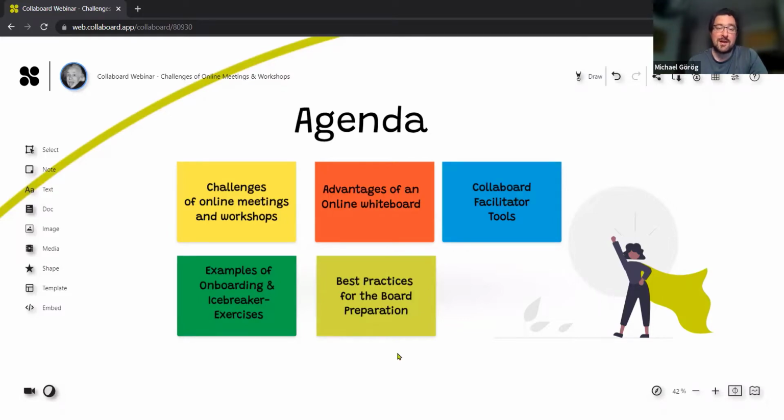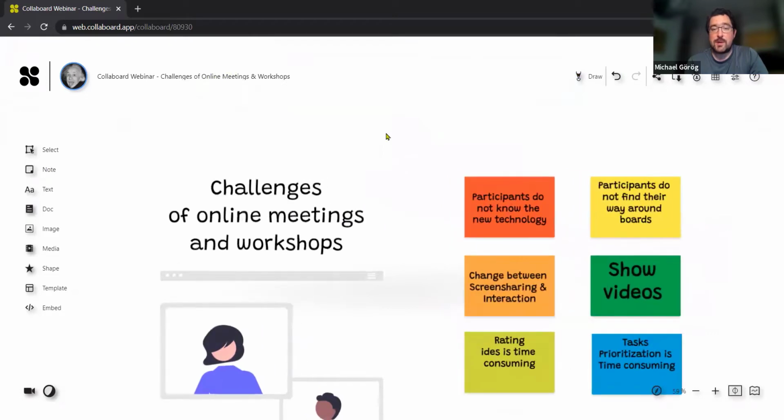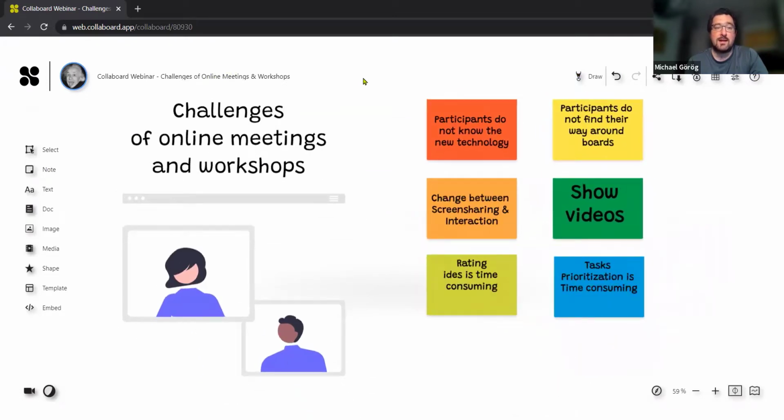So that's our agenda. And if we look at the challenges people have when organizing online workshops and meetings, often it is that participants are new to the technology. So they might never really have worked with an online whiteboard. So you need to take care that they have a good onboarding experience and you teach them all the things they need to know to participate in your workshops.